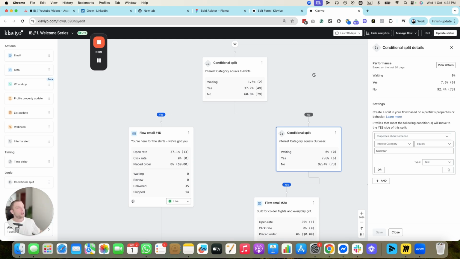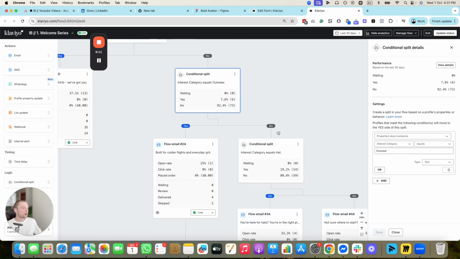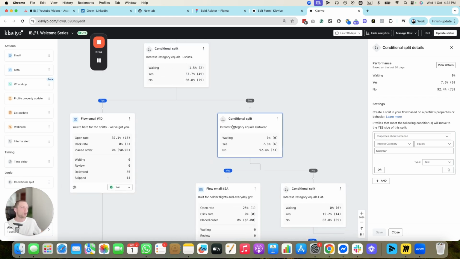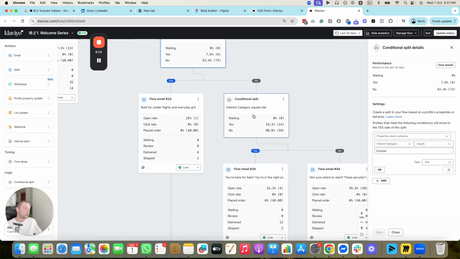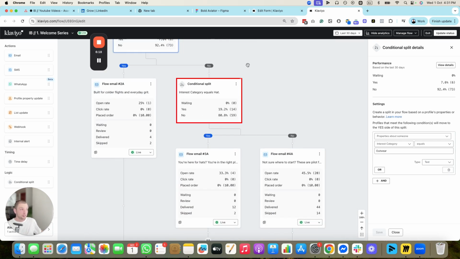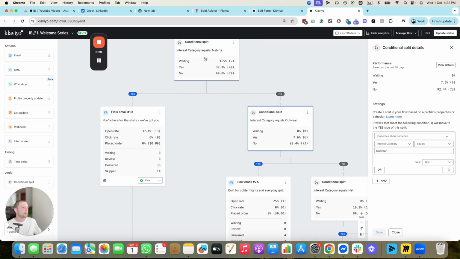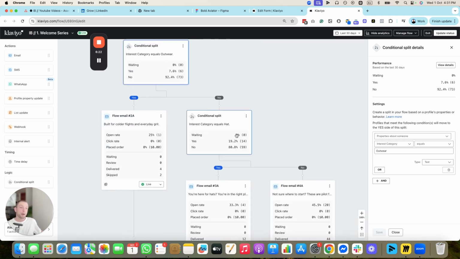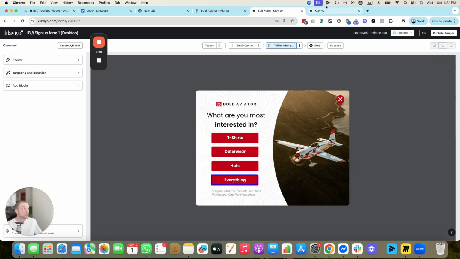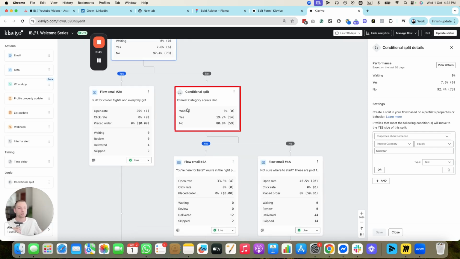What I like to do, because keep in mind these conditional splits act through a process of elimination. So when you have the t-shirt, outerwear, hats, if they don't equal this, they go to the next one. If they don't equal this, they go to the next one. In this case, if they haven't hit t-shirts, outerwear, and hats, by process of elimination, we know two things. Either the person has said that they're interested in everything, or they haven't told us what they're interested in.